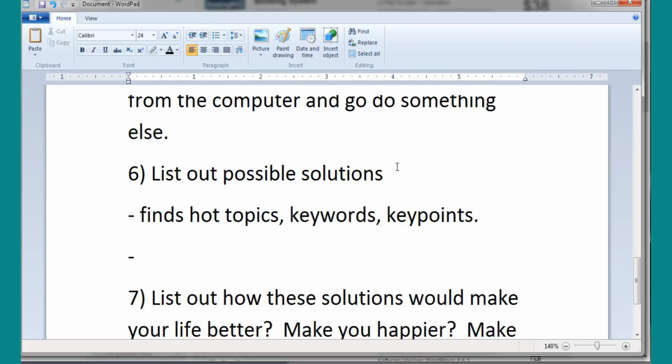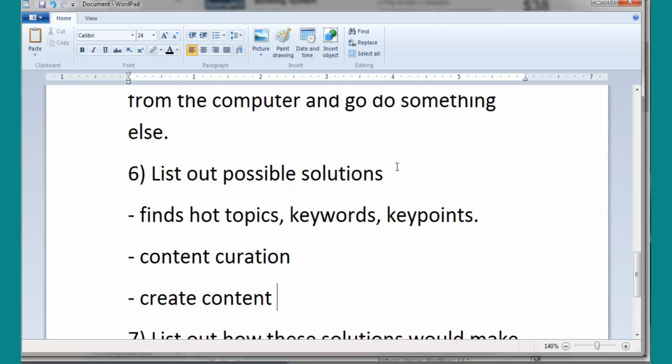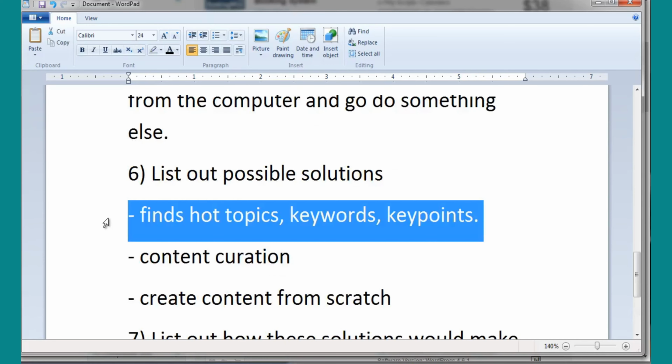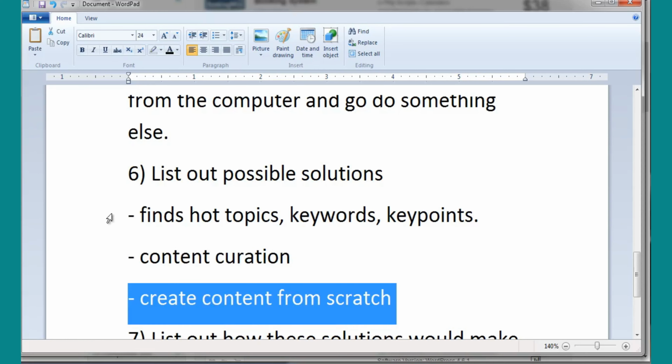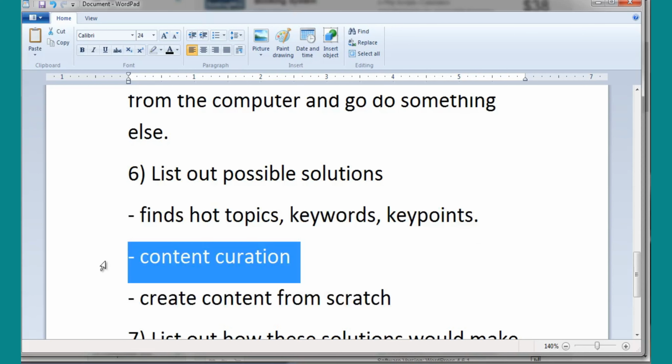And the question is, how are we going to create the content? Well, there are several different ways in creating content. You can either do content curation, which basically means getting topics and actual content from somebody else and posting it on your site and maybe responding to that content. So that's content curation. Or you can create content from scratch. Now, like we saw earlier, the tedious process seems to be this right here, because you can always hire somebody to create the content as long as you have this information, or you can have a system that will find hot topics and hot keywords and key points and all that and curate the content.